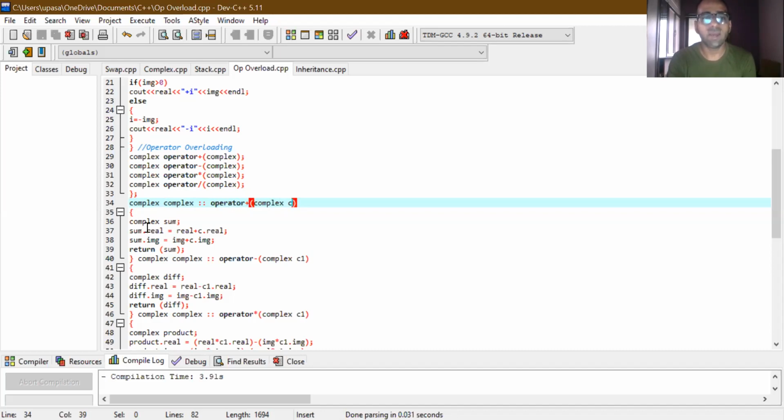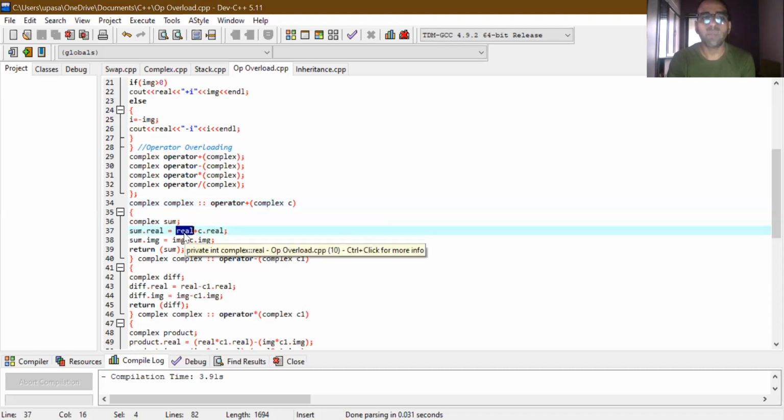So inside that we have complex sum. Now it is the same as the previous, second assignment that we have seen. So in that, sum dot real is equal to real plus c dot real. Now this real will be the part of the calling object, and c dot real will be the part of the passing object. Same way, for sum dot img we have img plus c dot img, and then return sum. So by that way, the sum will be returned back to the calling function.